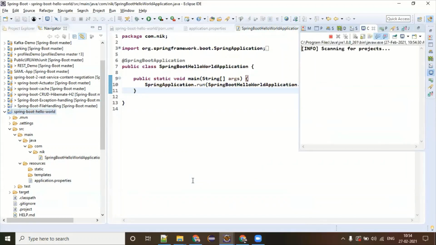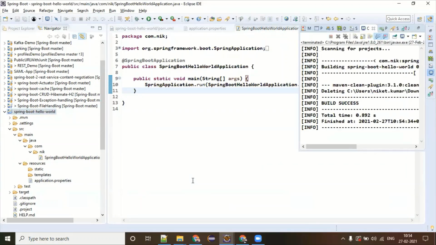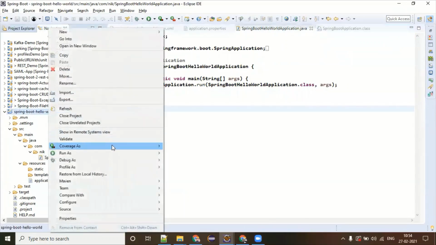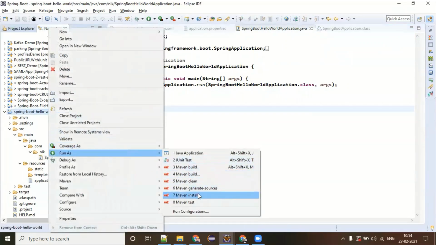So this Maven clean is going to take care that there are no additional libraries there. If some missing downloads are there, those are also going to be downloaded. It is going to delete your target folder content, which is the major task of Maven clean. Then after that you have to go for Maven install.